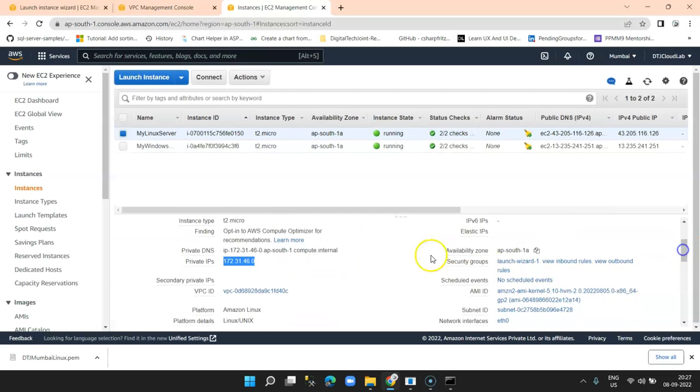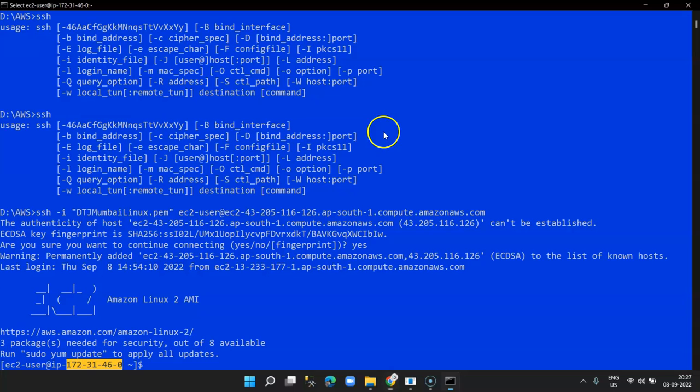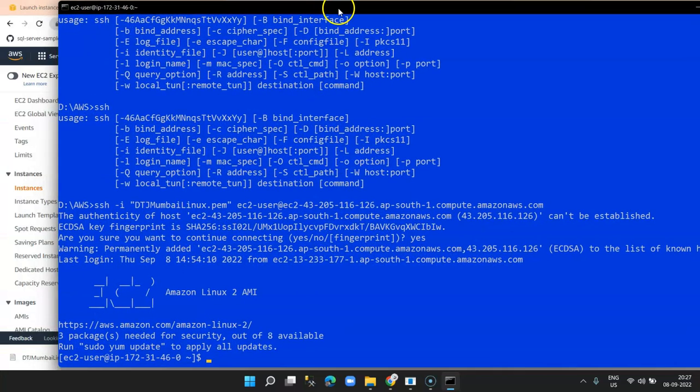So we connected with the public IP address. Now since we have access to our server, it is prompting this IP address. Now I will go ahead and issue certain commands. So first, I'm going to update my OS. If you see, there's already a command given, sudo yum update, which will update your Linux server. So let's go ahead and do that. Sudo yum update.